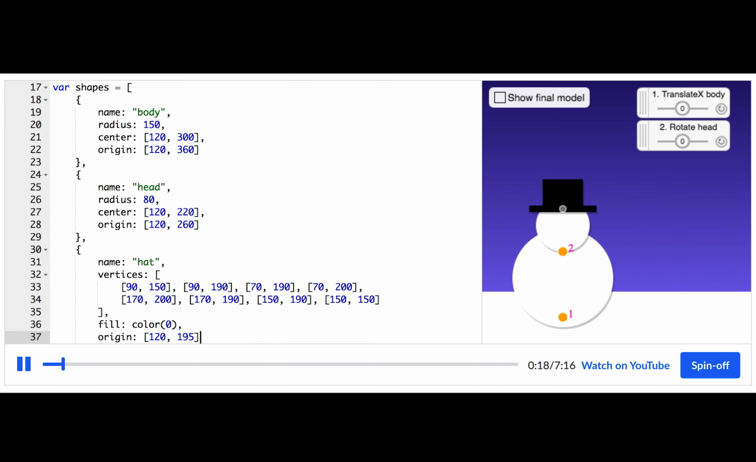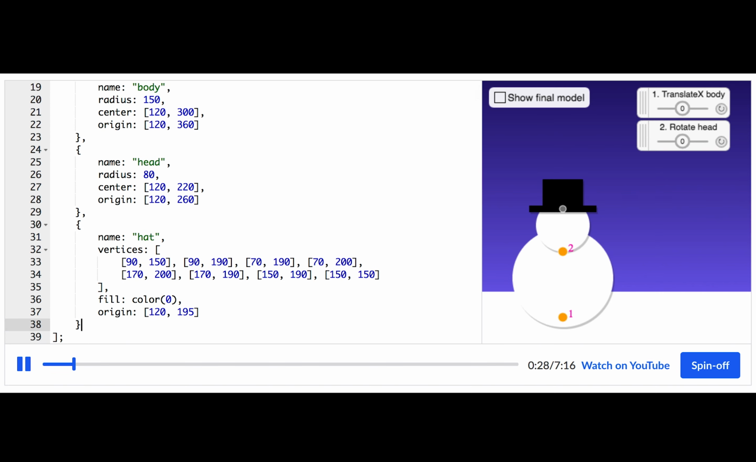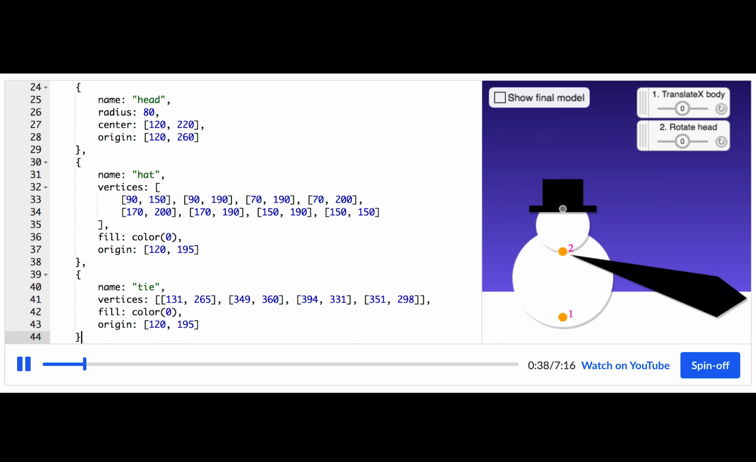Notice we have a snowman model comprised of 3 shapes right now. And let's say we want our snowman to get a job, so he needs a tie. Tie means we need a new arbitrary shape, which means we need a new object in this array. So I'll add that right below our hat object. And I'm pasting an object I created to save time. I basically just copied our hat, changed the name, and changed the vertices that make up that shape.